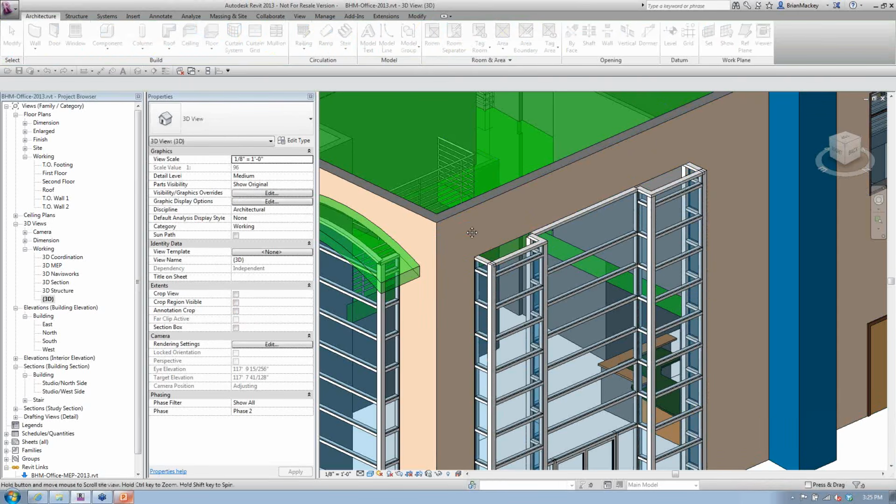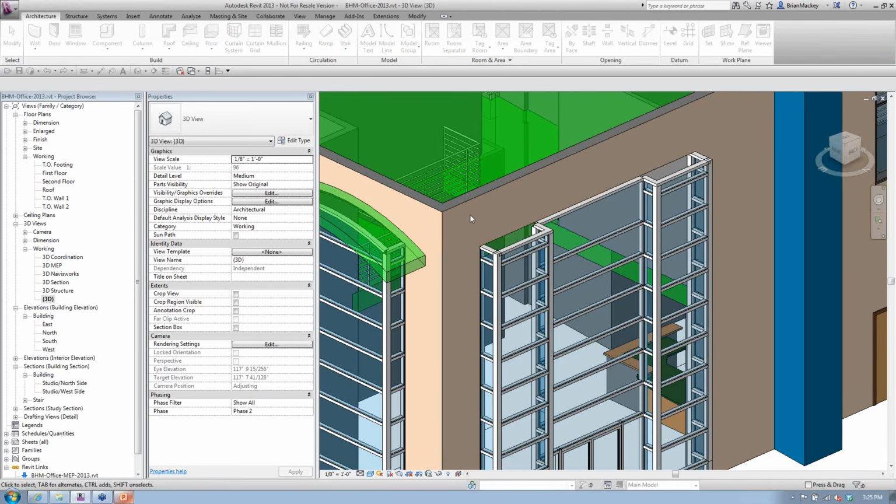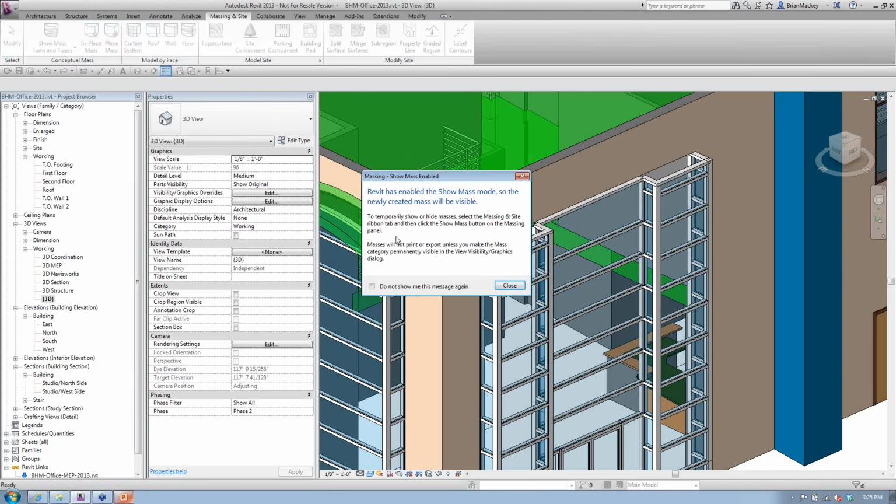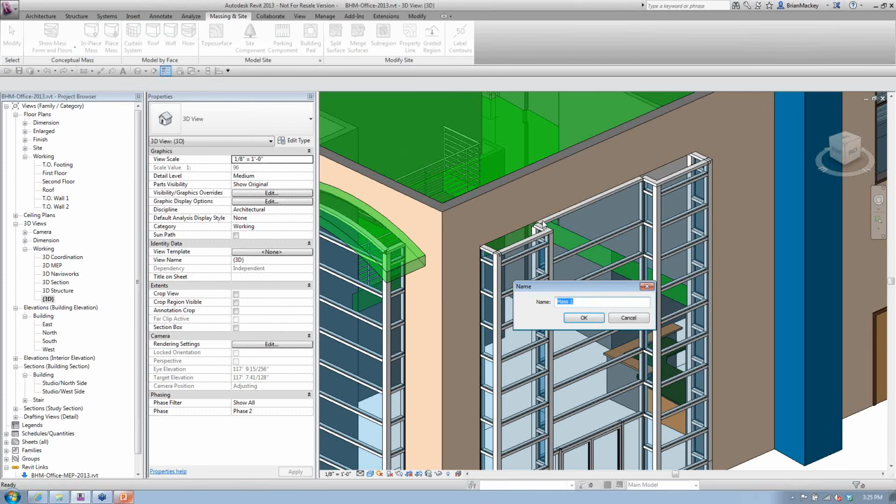So in the actual massing environment, we can still use what I was just showing you in the project environment. I'm going to go up into my massing and site, and create an in-place mass. Revit's going to give me the typical dialog saying it's temporarily turning masses on. That's great. And I'm going to call this one my roof mass.